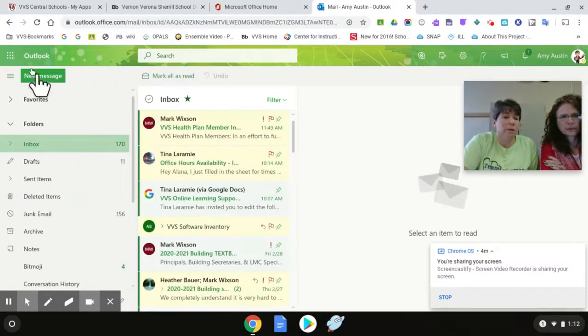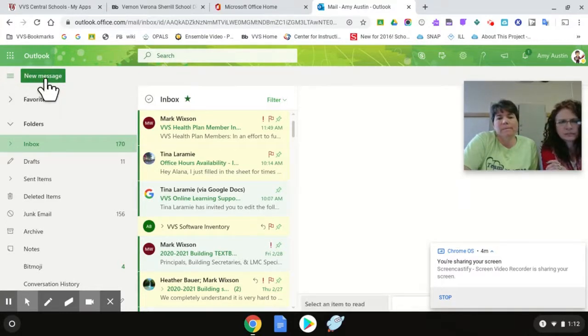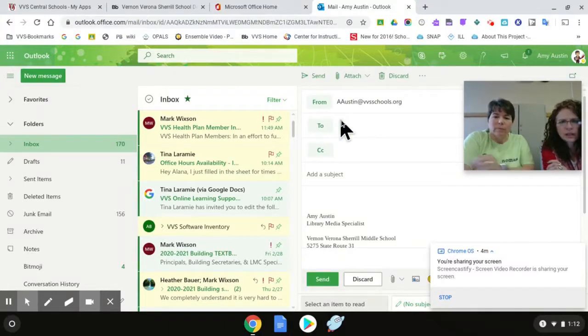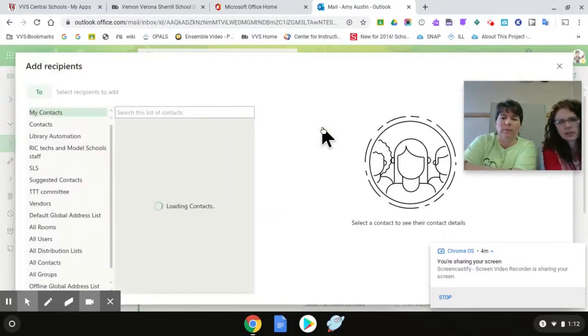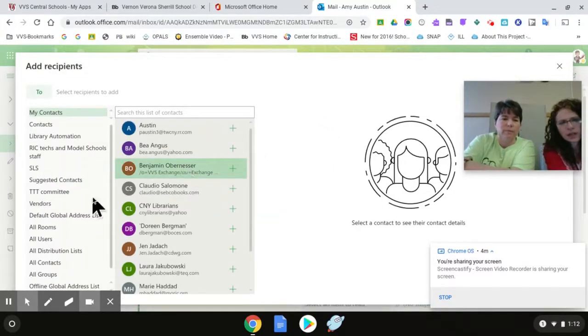So let's create a new email. Yeah. So if we wanted to create a whole new one, we would go up to new message at the top. We would click on there. If you haven't sent an email yet to anybody, you would want to double click on the To. So you double click and it's going to open up this screen, and you want to make sure it's on the default global address list.